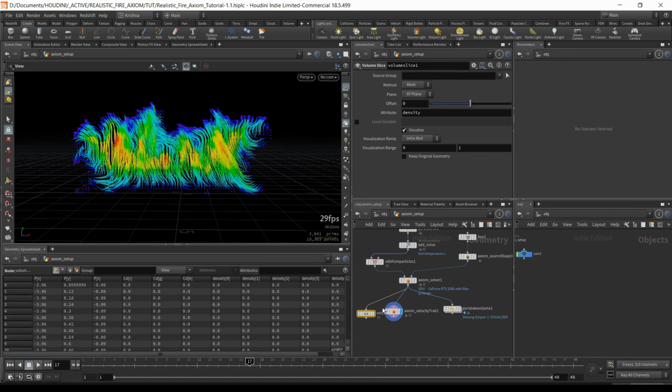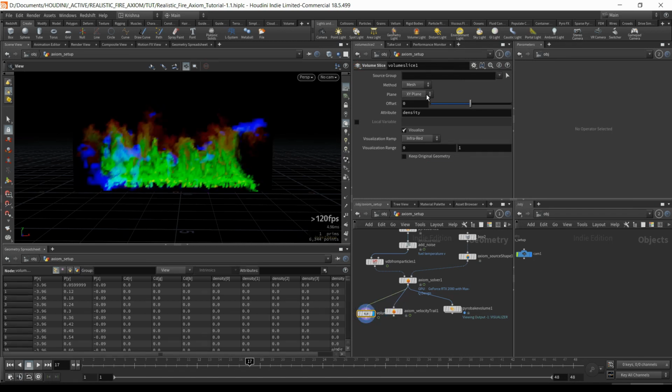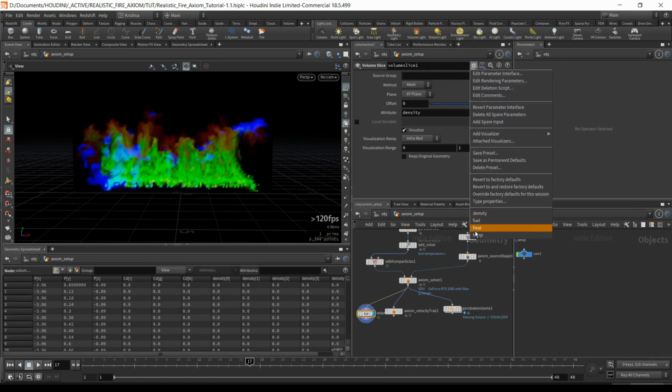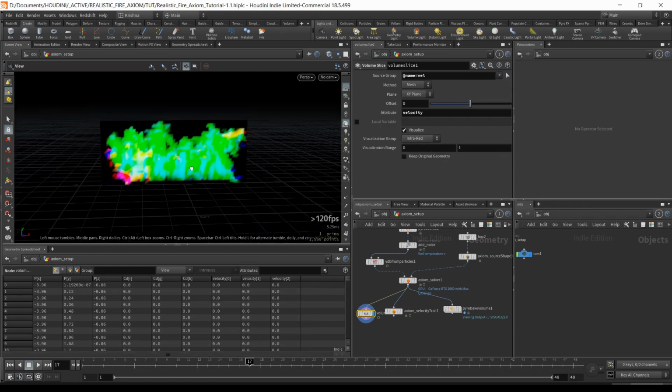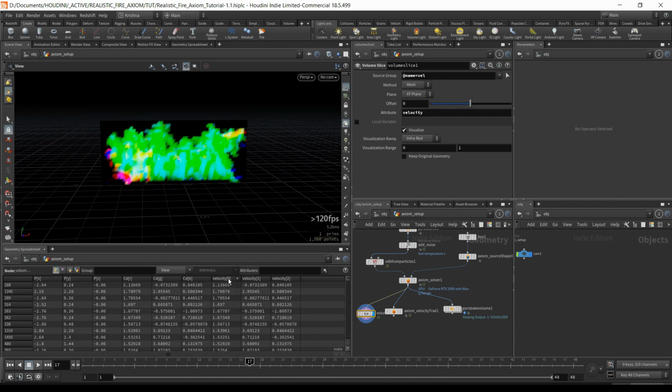Okay, it's called volume slice. If I put that in, and I have some presets here, maybe not. I'm going to change this to velocity, and I'm going to source group at vel. So you can see, there it is, and you've got your velocity here.